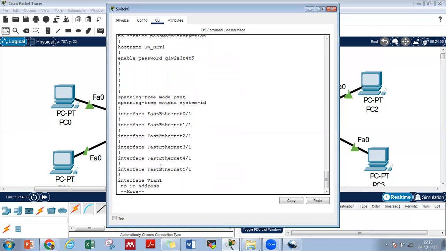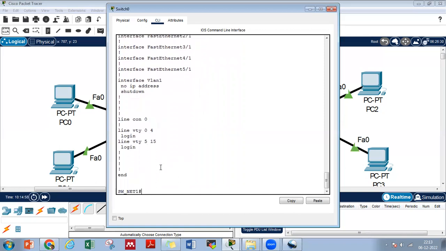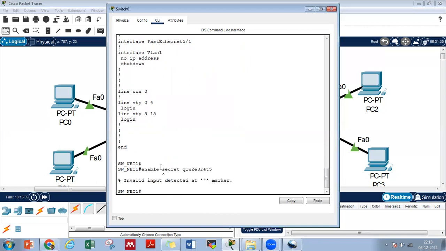In order to secure the password, the command that you can use is enable secret. So you can give the password. I have given enable secret. Sorry, we have to give it in the configuration mode.